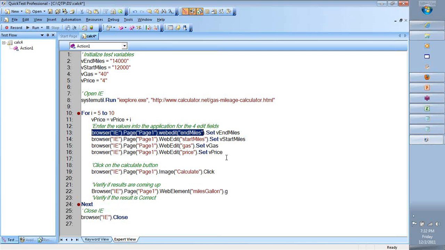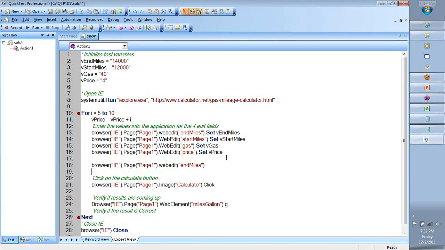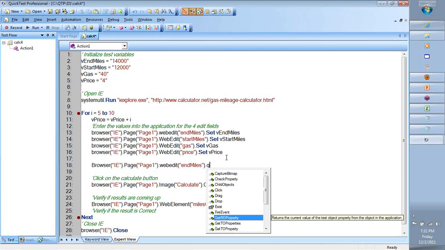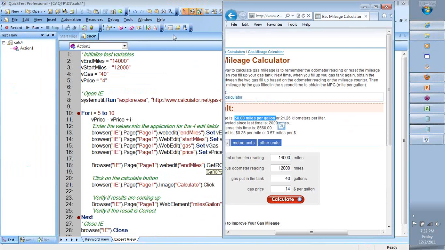So copy this whole thing and I'll put this object out here. Now here is the object. What do I want to do? I want to get the value that is there in that edit field. So to do that, I will use GetROProperty. GetROProperty, like we saw, gets the runtime object property. What is the property in that field out here? What property do I want? The property that holds this value, 14,000.